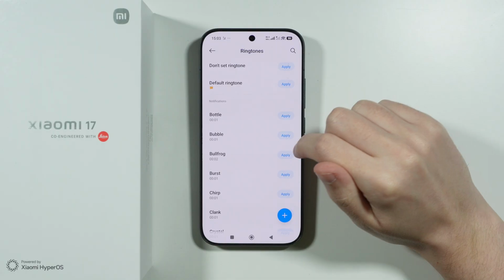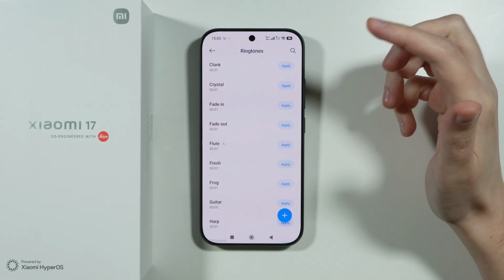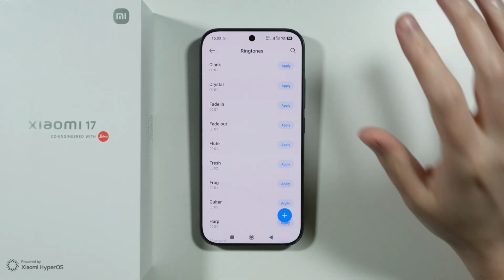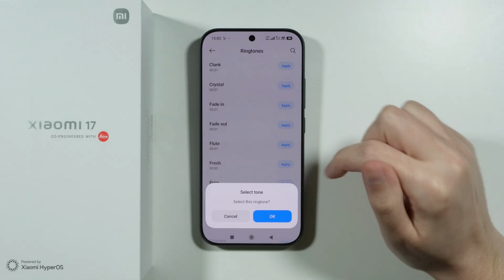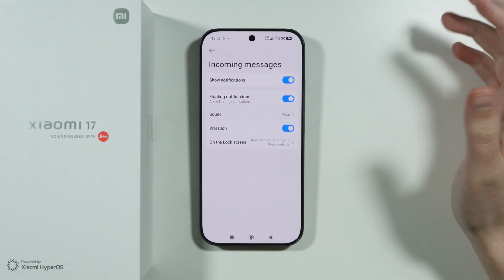So we can go to pre-installed ringtones, and then in here, you should be able to find the sound that you wish to set just for new messages, and then we can just tap on apply on the right side in order to confirm. And that is pretty much it.